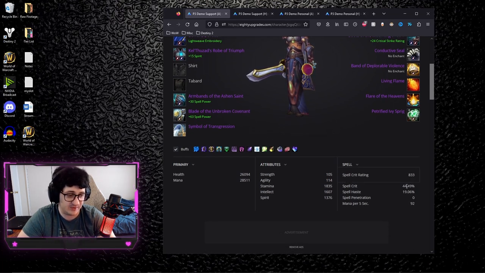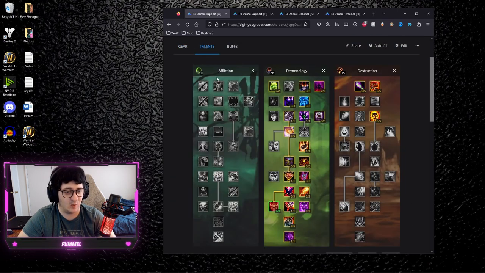You have a ton of crit. 44% crit is really good. We're rocking no suppression in the talents. So in an emergency, you could drop Demonic Tactics and put it into suppression. But this is the talent set that we're going with, and I think it's really good.